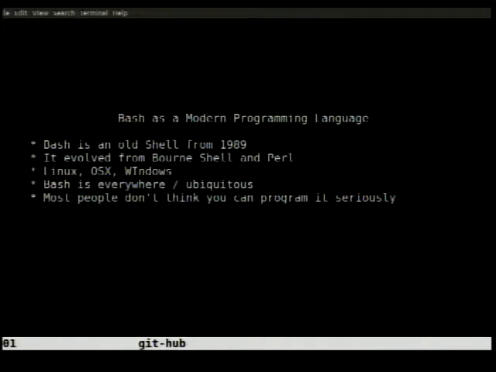So, it's ubiquitous, it's everywhere, it's on Linux, OS X, Windows, and more. But most people don't think of Bash as something that you program. It's something that maybe you write some scripts in, but usually you just use it in a terminal. And if you're really cool, you don't use it at all because you're using Z shell or Fish or some newer shell. But that does not mean it's not a good programming language. These people are wrong who think that you can't program it seriously.